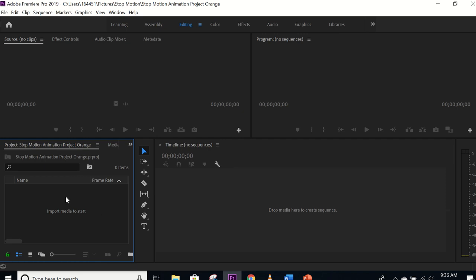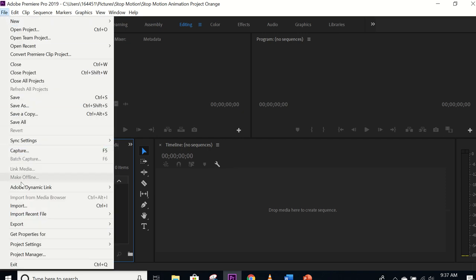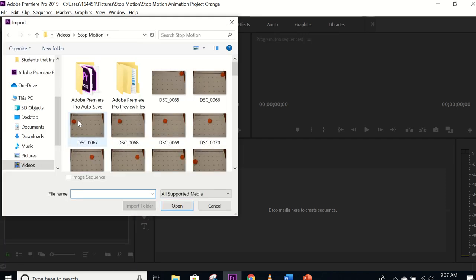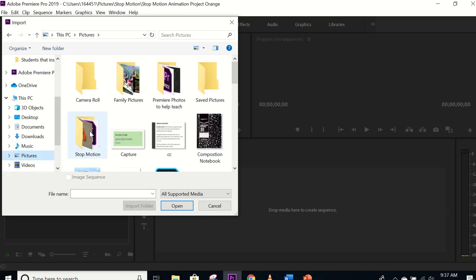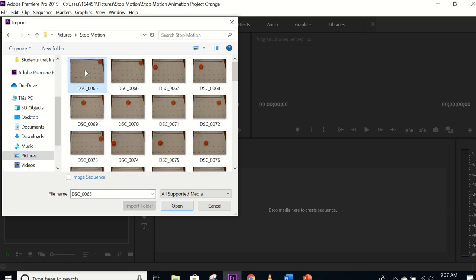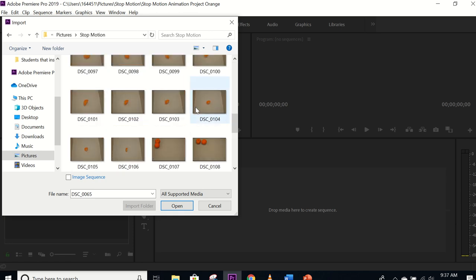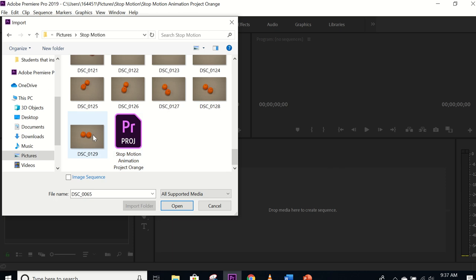Now I'm going to import those files. So I'm going to go to File, Import, and I told you I'm going to Pictures, Stop Motion Animation. There's my folder. They're in the correct order. You can see that 65, 66, etc. I'm going to click on the first one time, let go, and then I'm going to click on the Shift key, and I'm going to scroll down to the last one that I have, which is this one. And then I clicked on it, and I'm now not holding the Shift key or the click, and I'm going to hit Open.